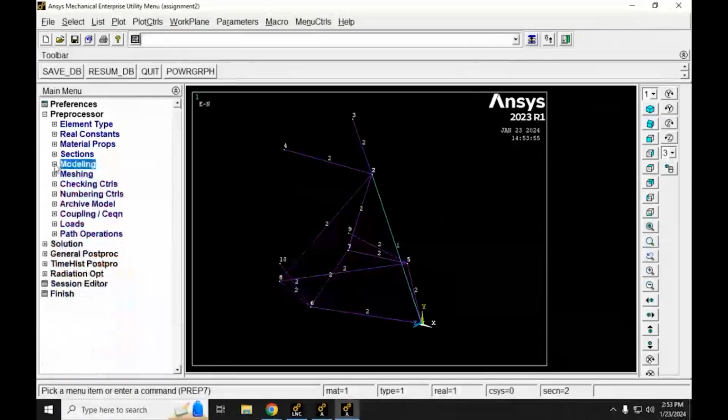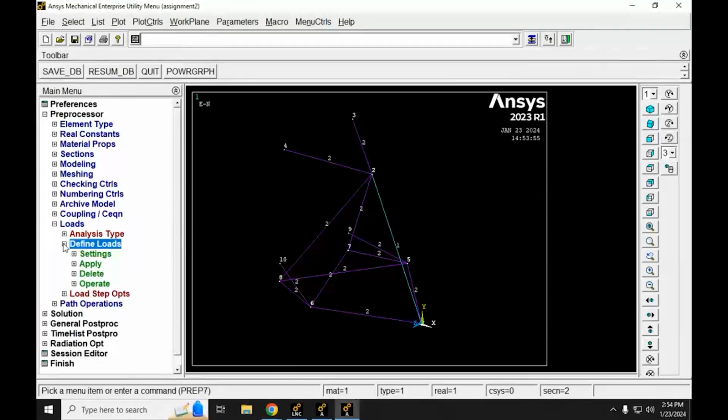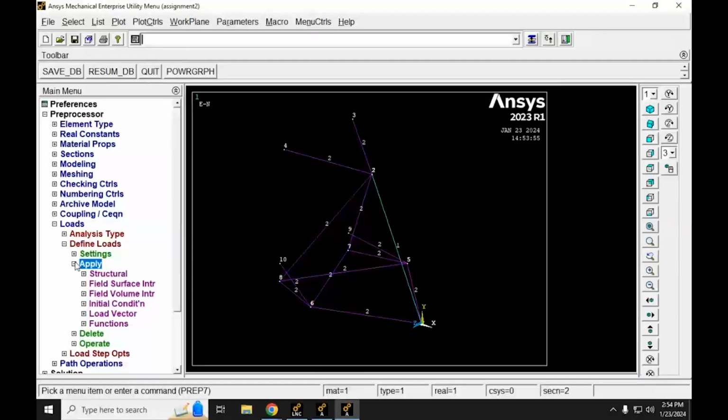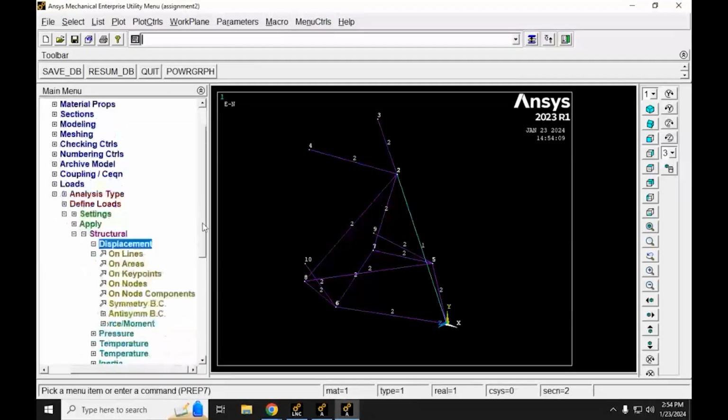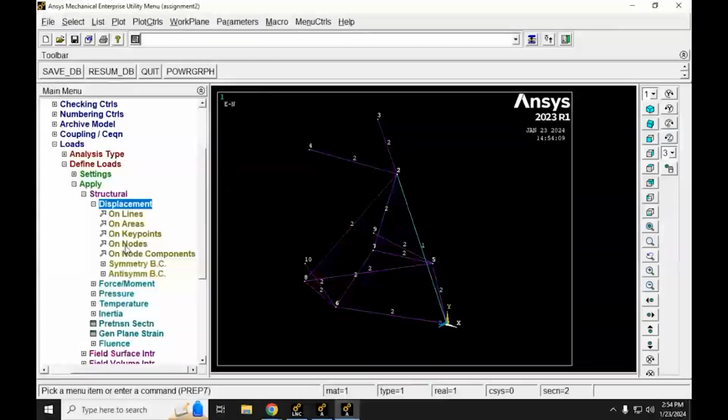Okay. Come out of modeling. Let's go down to loads. Define loads, apply, structural, displacement, on nodes.